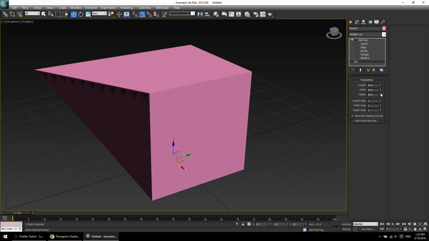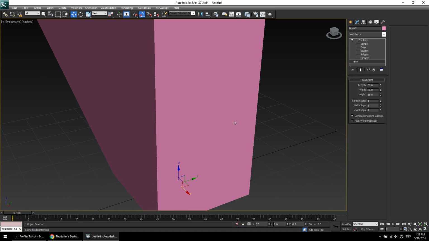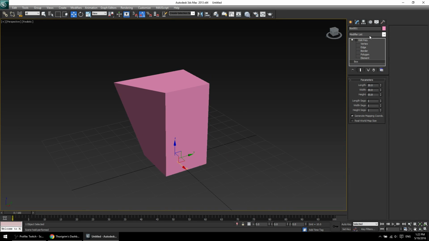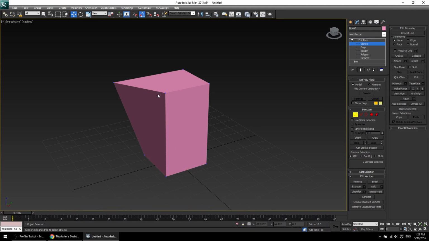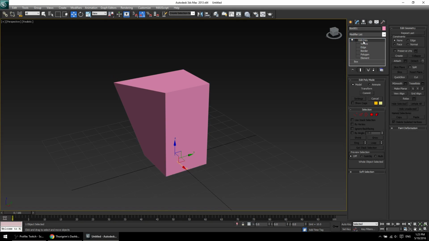So let's just say we wanted it taller. It's actually keeping the information in the editable poly, which is pretty damn awesome. And then you can go back up to it and continue working. Why is that helpful? Very rarely is it helpful. But sometimes it's necessary when you're trying to get a feel. And usually you do it only at this primitive stage.